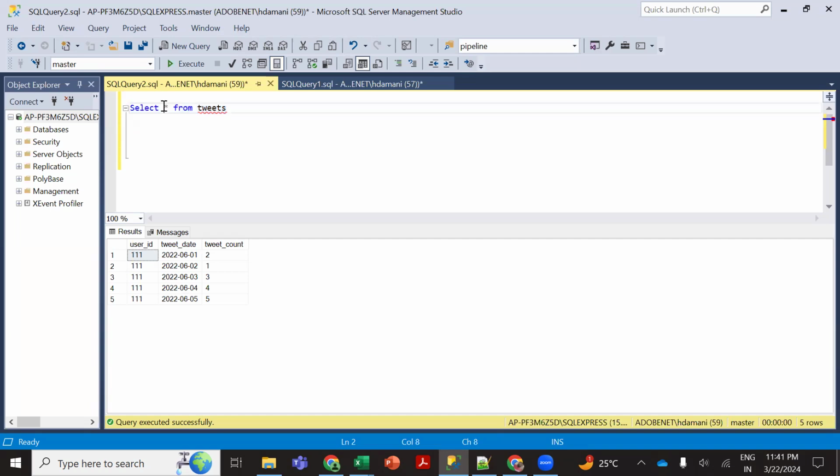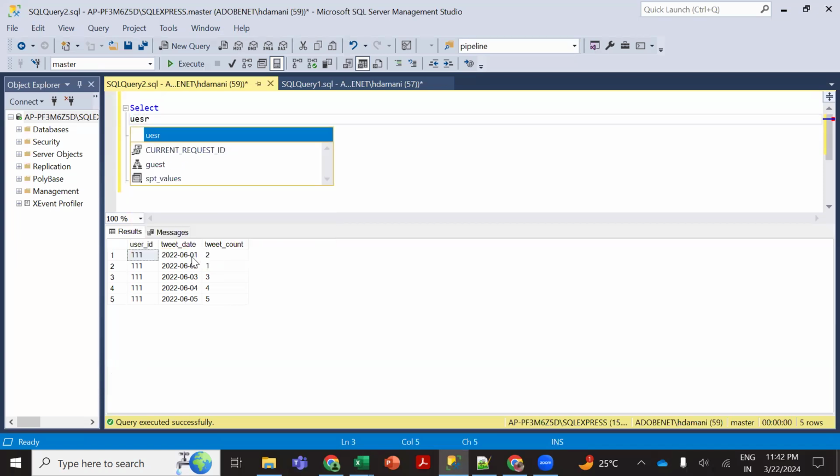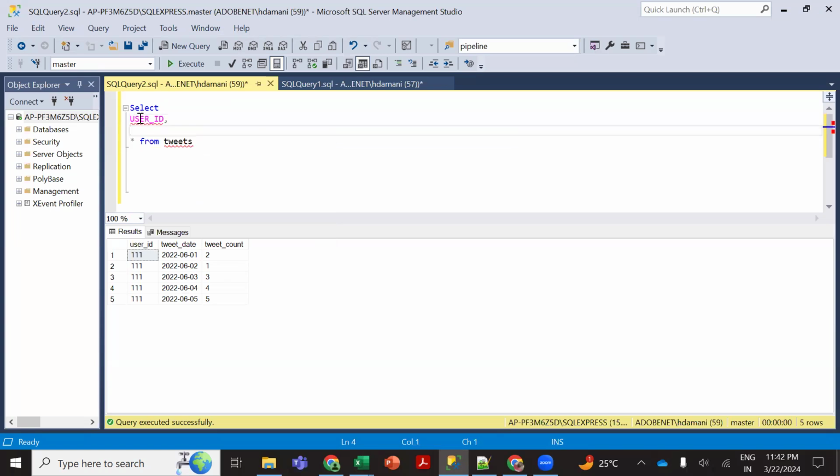Since this is an analytical function, or analytical problem statement, we basically need the 3-day rolling sum for each and every user ID for a specific date. So this we need at a user ID and tweet date level. That's why I'm selecting user ID and tweet date.